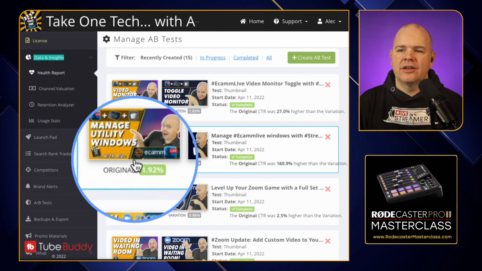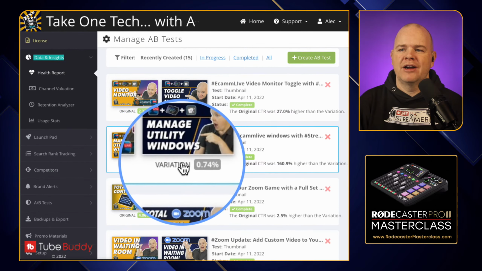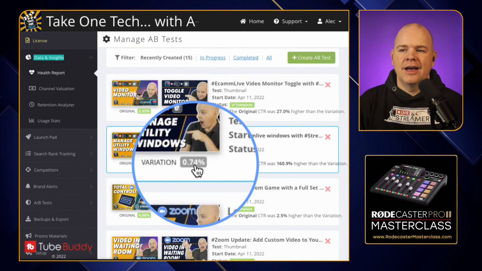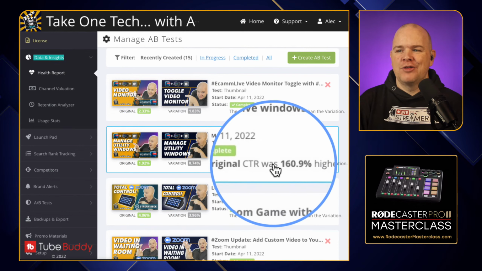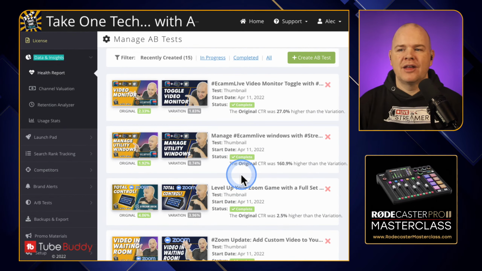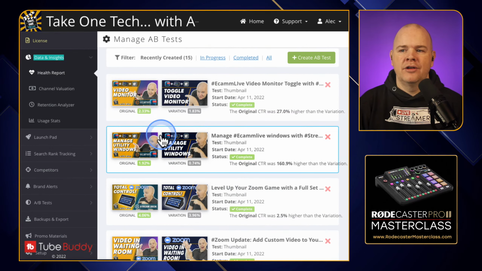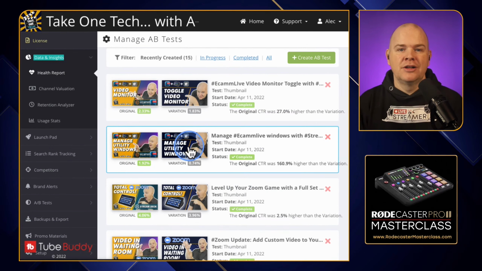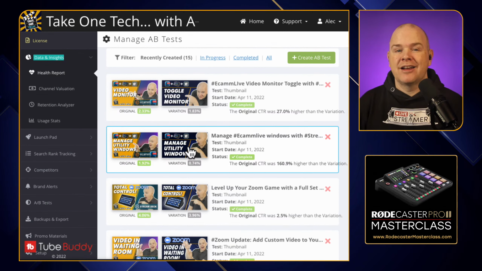Now, in this case, look at this. The original was 1.92, the variation was 0.74%. So the click-through rate of the original was actually 160% higher. So in real terms, that means that if I was to run this one versus this one, the original would actually get 160% more clicks. That means 160% more views for that given video. So it is actually really important.